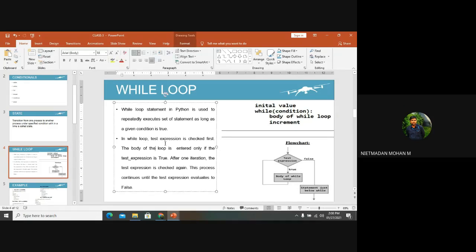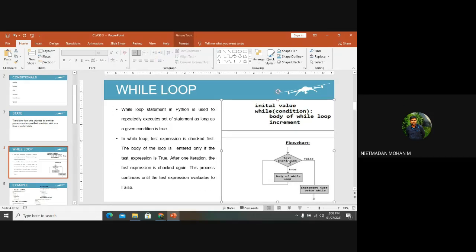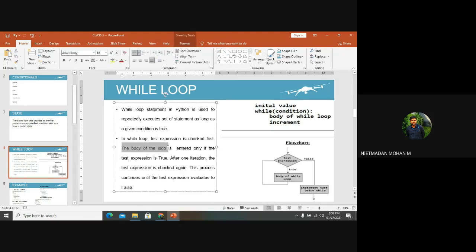In the while loop, the test expression is checked first. So here the test expression has to be checked first. The body of the loop is entered only if the test expression is true. So this is the body of the loop.